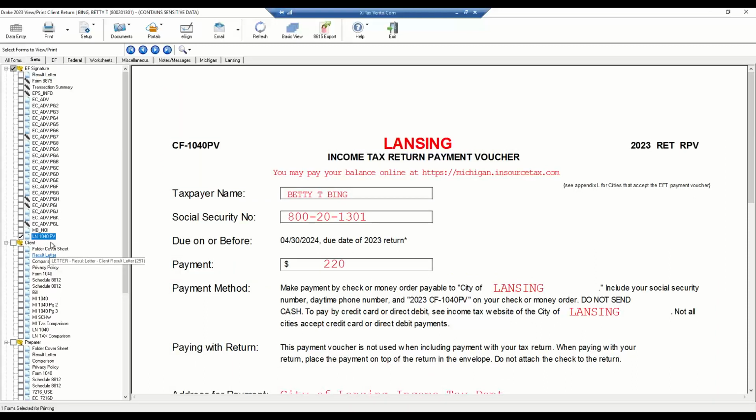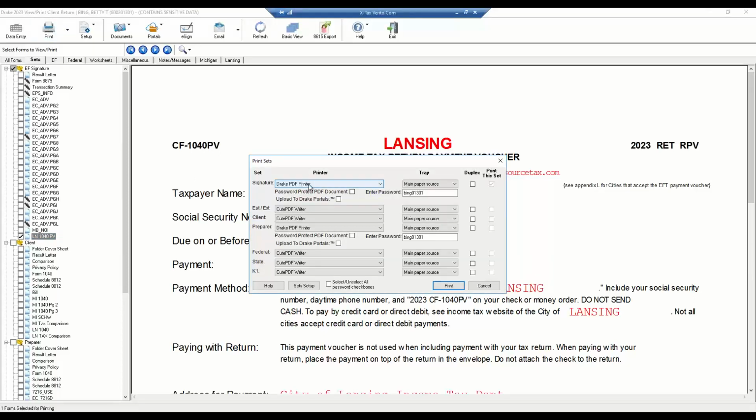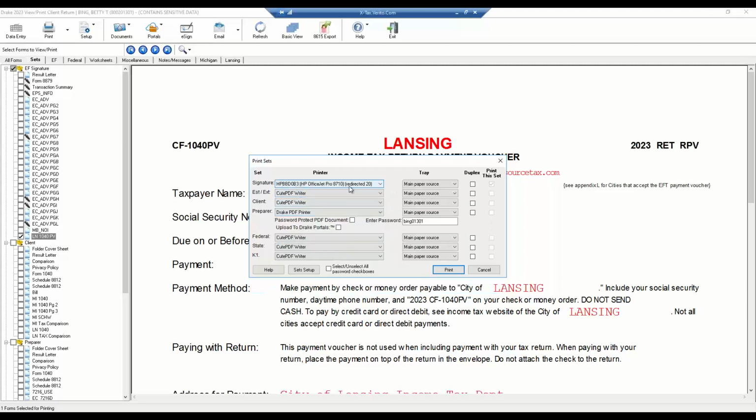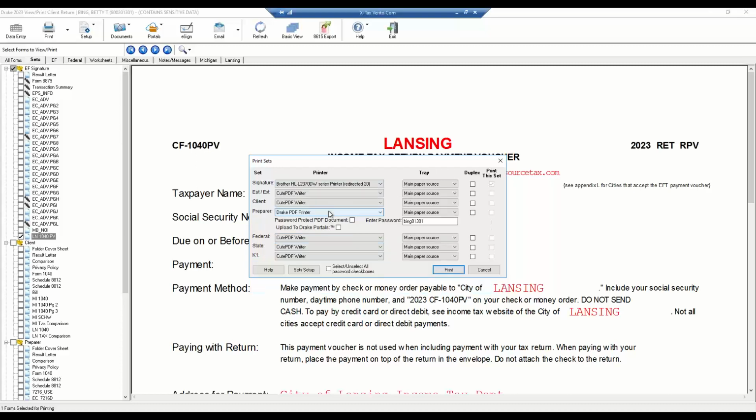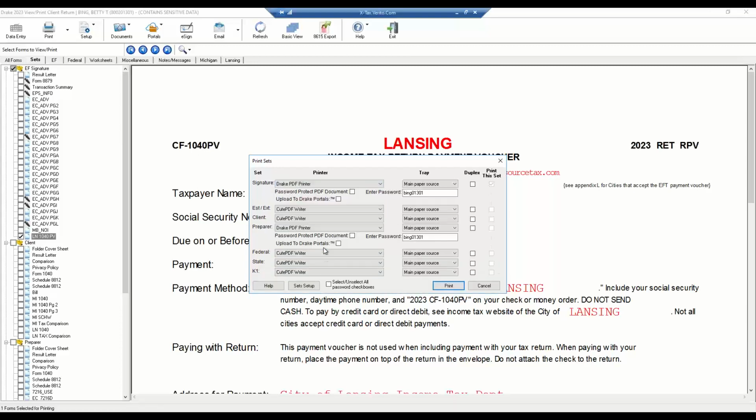Now you're saying, well, Mark, it's in the signature set. You just told me it's a PDF in the signature set. Well, you can switch that. When I hit print, it's defaulting to Drake PDF printer because the last time I did this, I selected that, but I can just select whatever printer I want. And so now it's going to go to a paper copy on a printer. So it's very easy. If you want a PDF, it's this. If it's printing, then you just send it to whatever printer you're on.